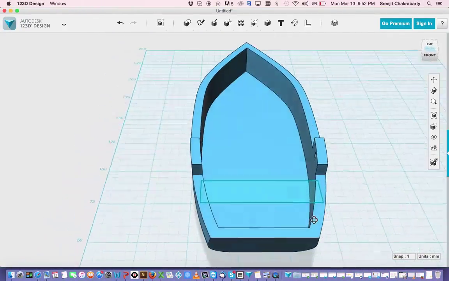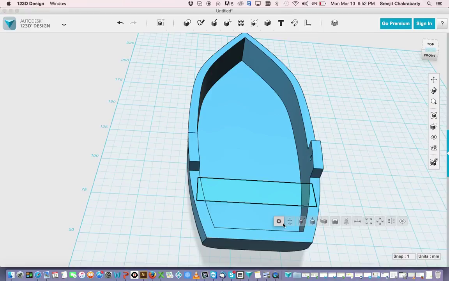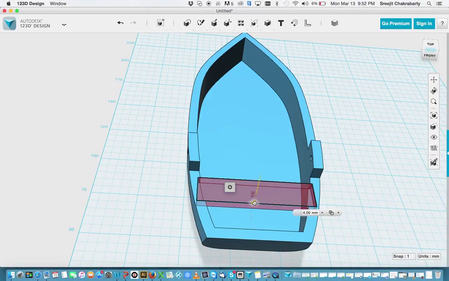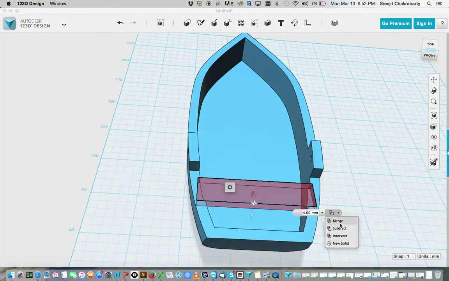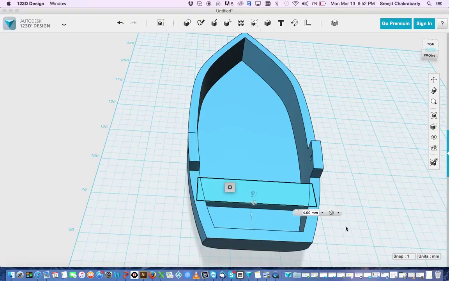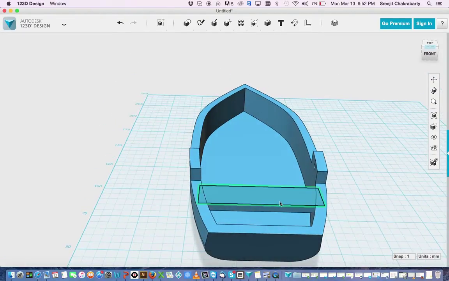Now once you have done that, we will simply extrude it. So click on that square and extrude. When you extrude it down, extrude it by 4 mm, but you see that it becomes red in color, meaning it's subtracting. I don't want that. So the solution for this is next to the 4 mm, you have the subtract option. Click on that, and instead of subtract, click on new solid. Once you do that, you will get the new solid, and then you can delete this rectangle.